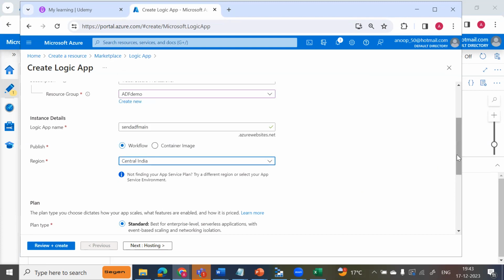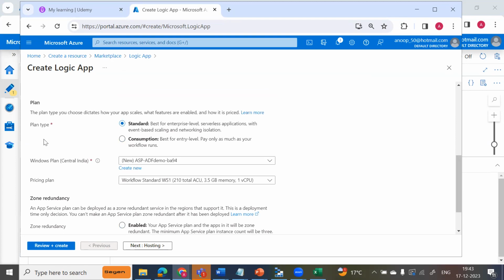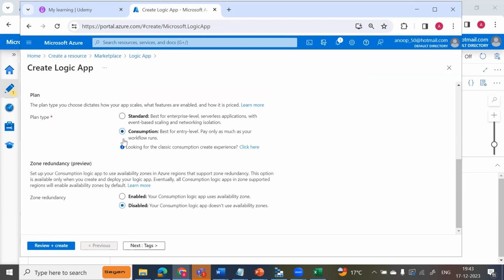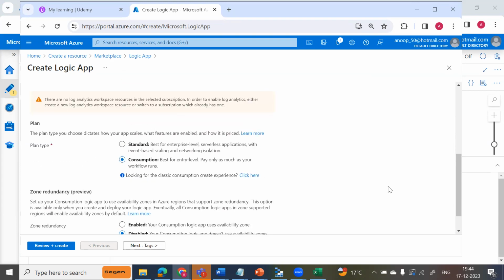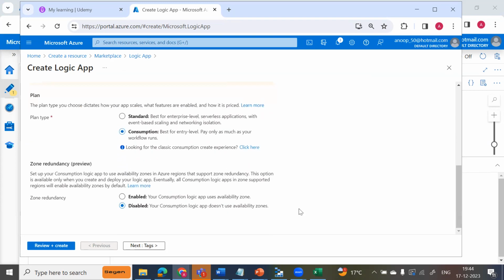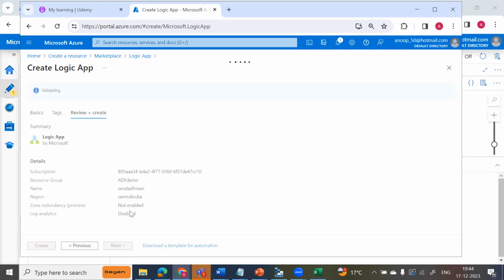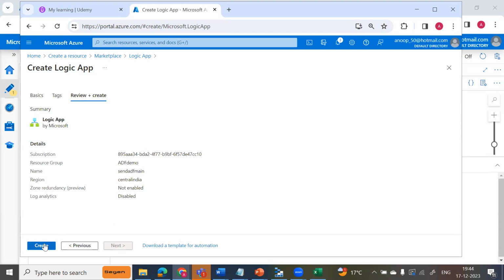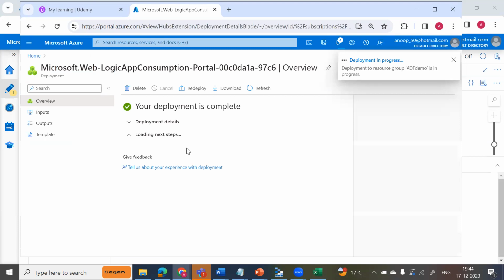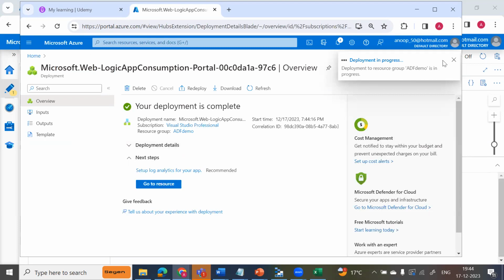Next, the plan type: standard is for business websites that want to use the app a lot. So I'll just use consumption, which is basically entry level and pay as you go, so how much we work is all we pay. There's nothing else we need to change here. Click next, review and create. Okay, the resource is deployed, so I'll go to that resource.